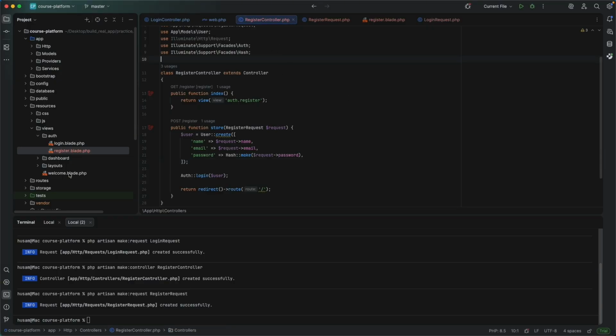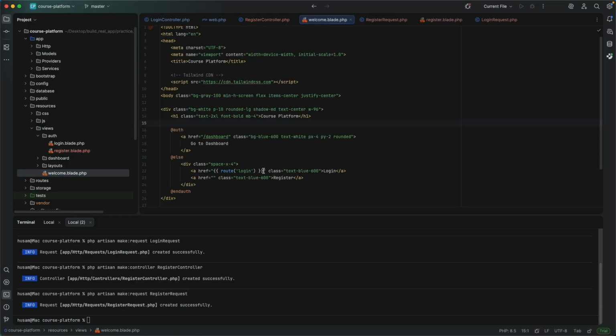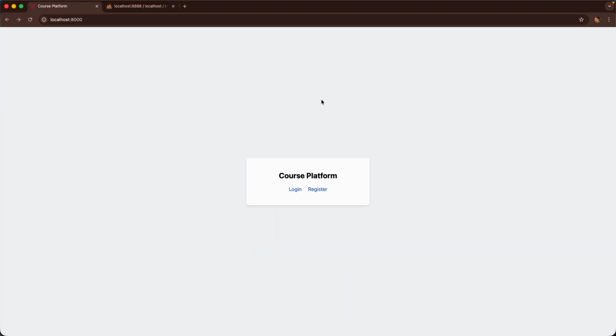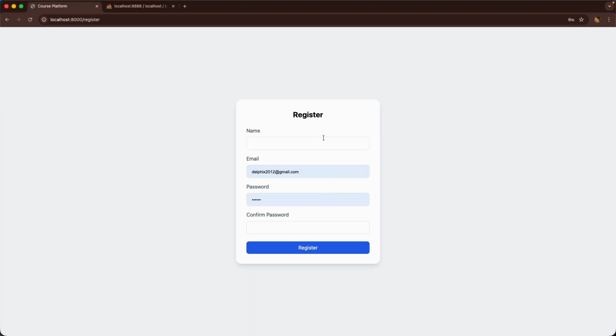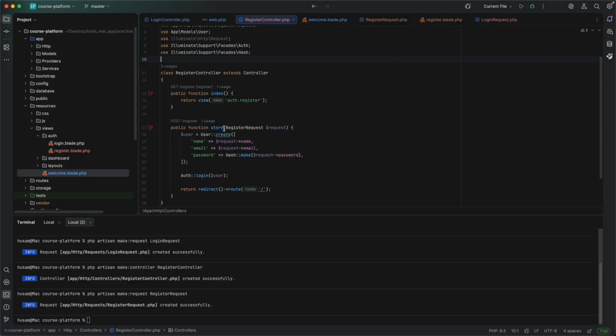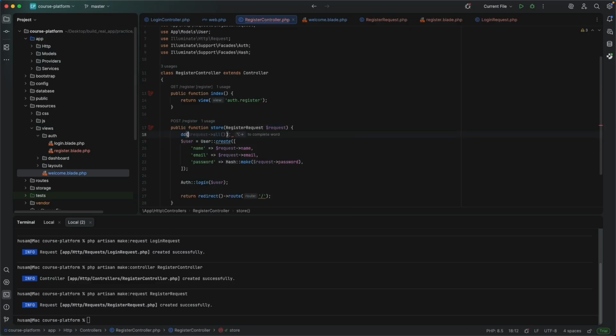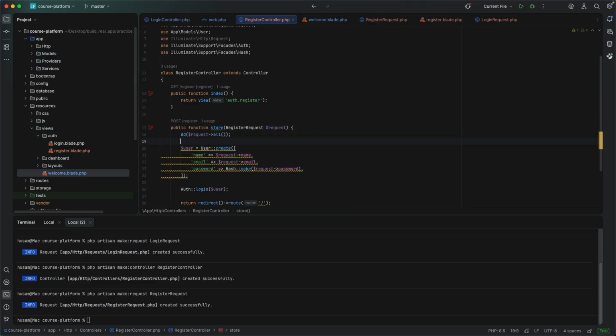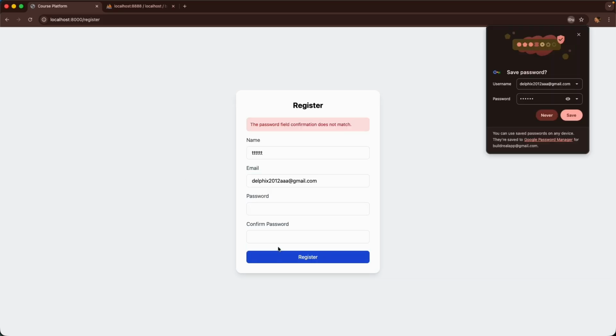Let's go to the welcome page here, and we need to use the route register, and let's go back here and refresh. Yeah, cool. So this is the register form now. Let's enter whatever here, 1 2 3 4 5 6, and let's use another email, and here we should hit register. Okay, let's first of all dump here and see what we have after we make the request.